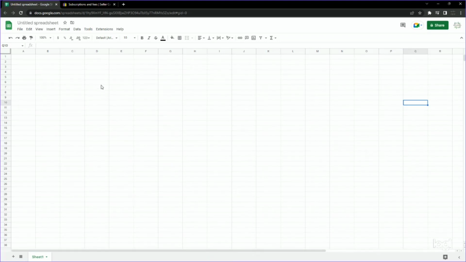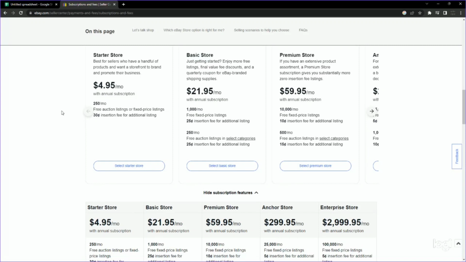So it is a new year, and every year I like to go to the eBay subscription fees page and figure out, am I at the current subscription that I should be at, the one that's most beneficial for me and the most cost effective. And you guys have been asking how to tell and which one you should have, so I thought I would just come on and share this with you.